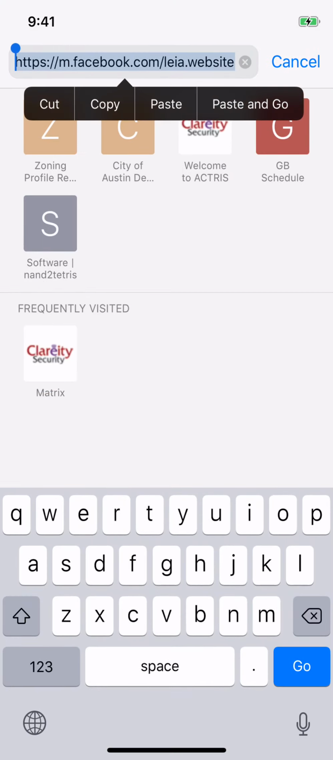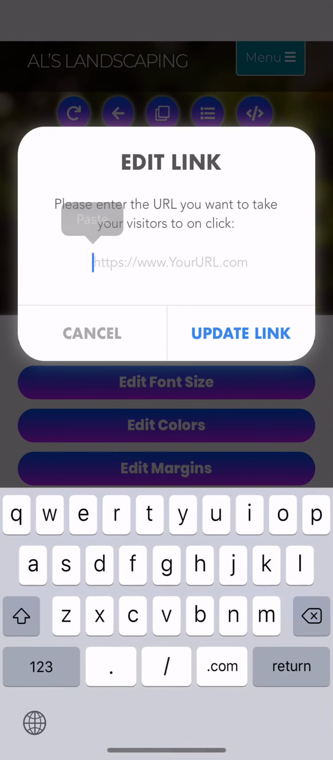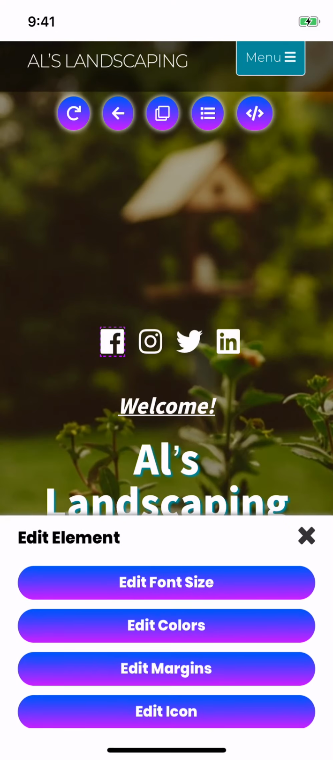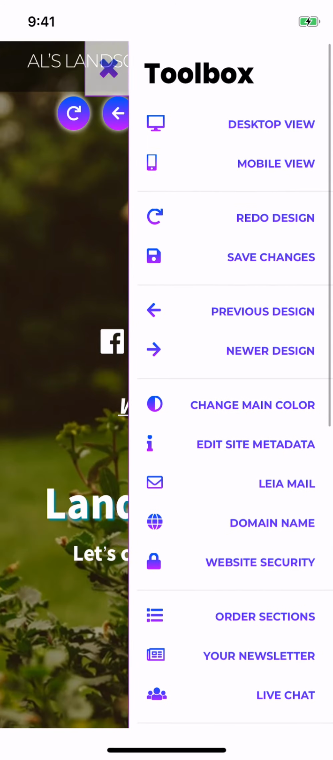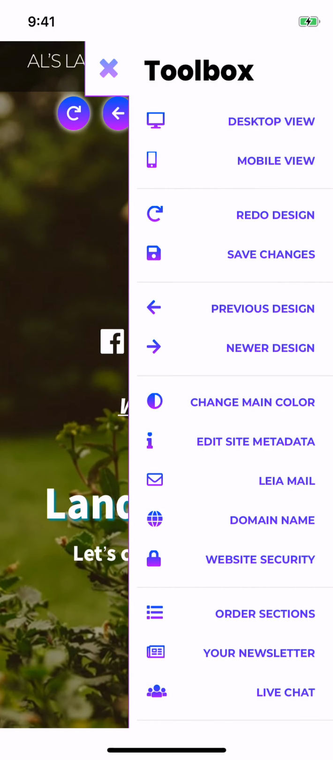We'll click here. We're going to click copy, go back to Leia, and then we're going to tap on it once. We'll tap on it again and paste. And then that link is updated. You're going to have to save your page in order for your live page to have that link actually send you to the Facebook page. So make sure you save at this point. You can get out of there, click on here, go up here, save changes. You would say yes, continue. So we'll hang on to that.